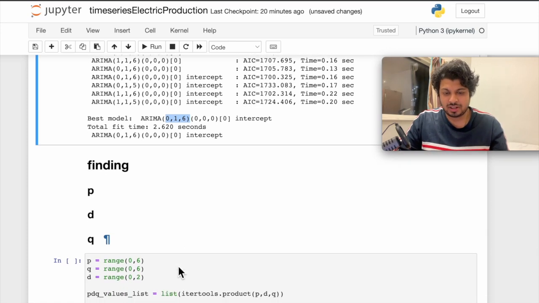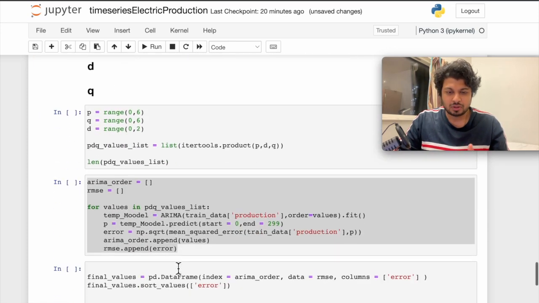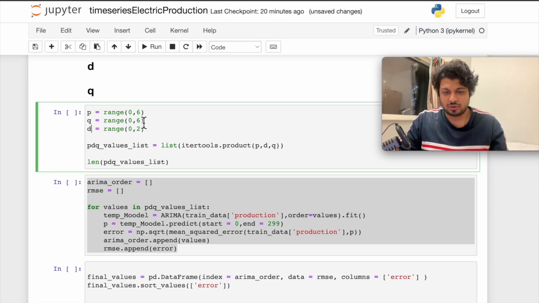In a different approach, I have put P, D, and Q in ranges of 0 to 6, 0 to 6, and 0 to 2. For D, I am taking 0 to 2 because in differencing we hardly go beyond 2. Till date, whatever data set I have run through, it hardly goes beyond 2. That's the maximum. You can put it to 3 or 4 also, but I don't think it's of any use. It will just waste the computational power of your system.